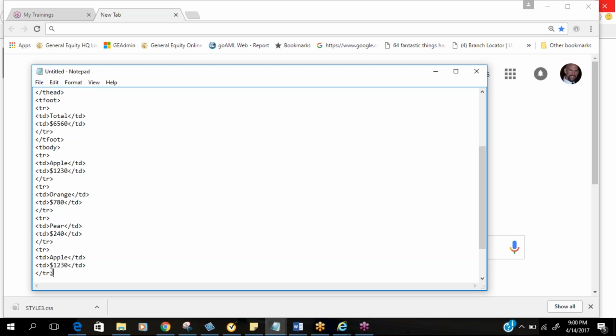The next row, just cut and paste, and we're dealing with banana. It's hard to not think of mint, banana. And the price of banana is 4,235. And finally, another row, and we're dealing with lemon. And this was $75. Good. Look, that's all the information.